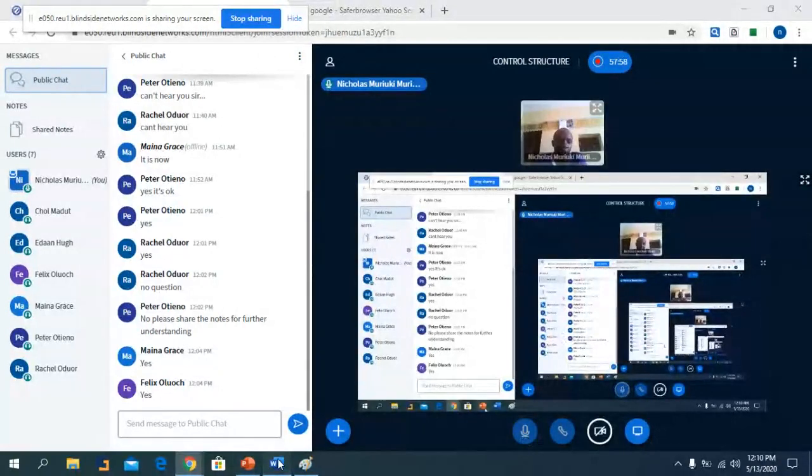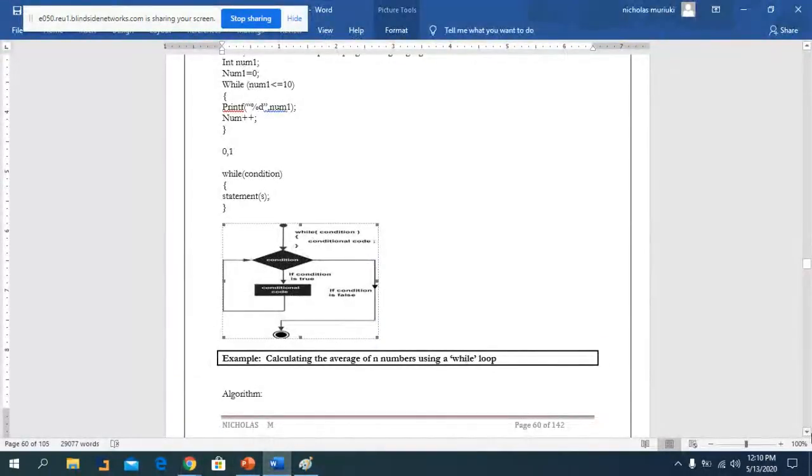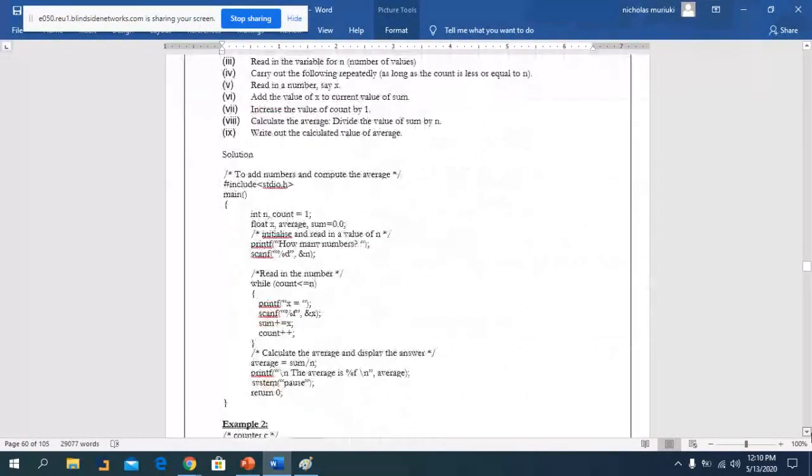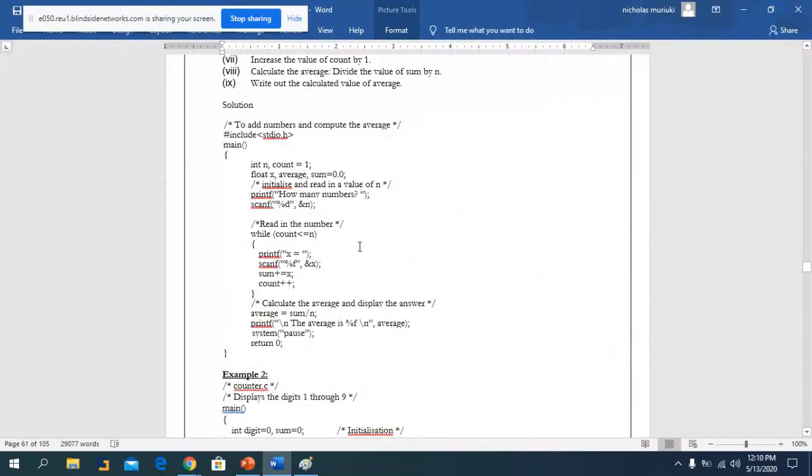And if you look at the explanation here, it has already ended with those statements. So let us try to understand this program that we are having here. So we have a program to add numbers and compute the average. So add numbers, then compute the average of those numbers. So the first thing is to declare the variables.